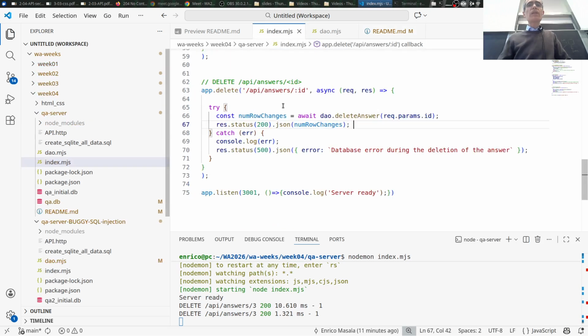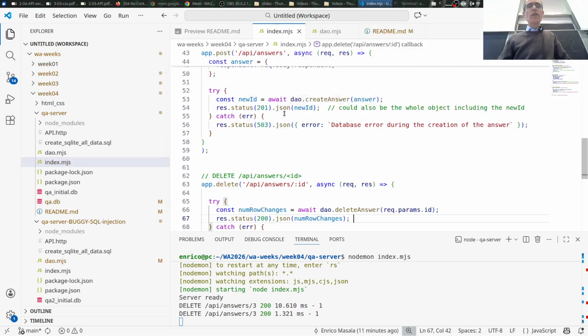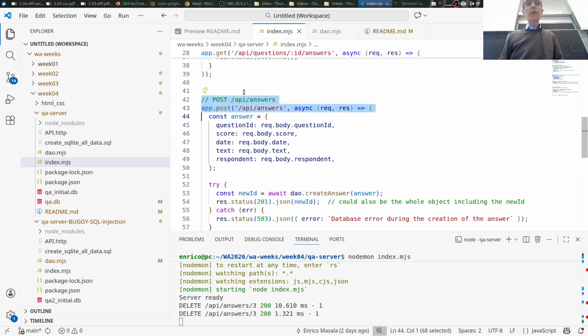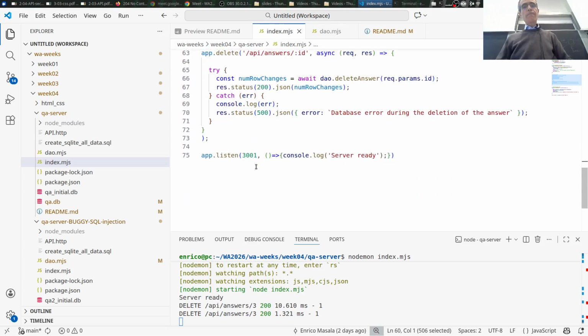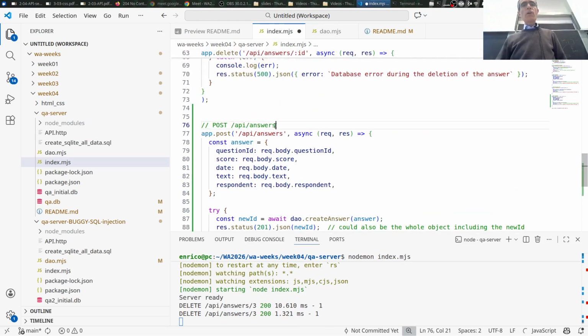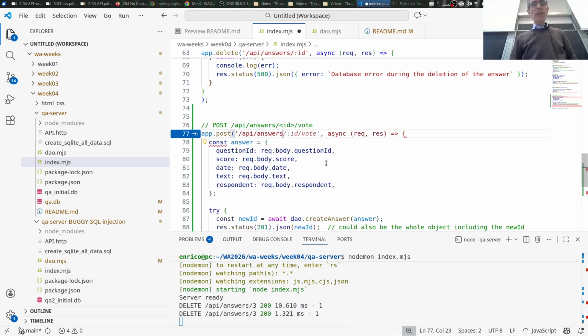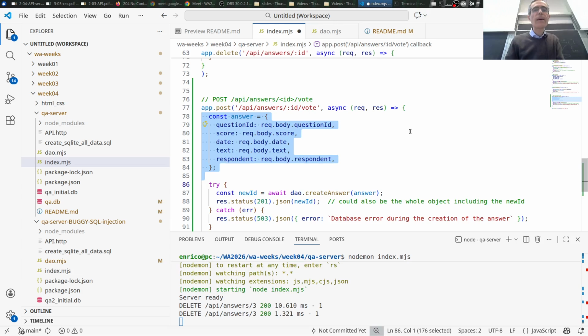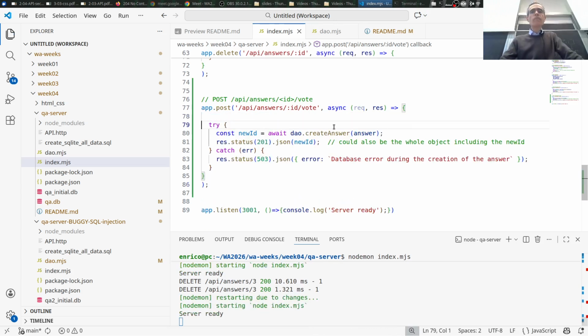How do we implement it? Again, copy paste from post. It's a post, right? Before the listen, right? Post API answers ID vote. ID, just remember this, okay, with a colon, right? ID, vote. Of course, here you don't have anything special, right? And it's not create answer, it's vote something.